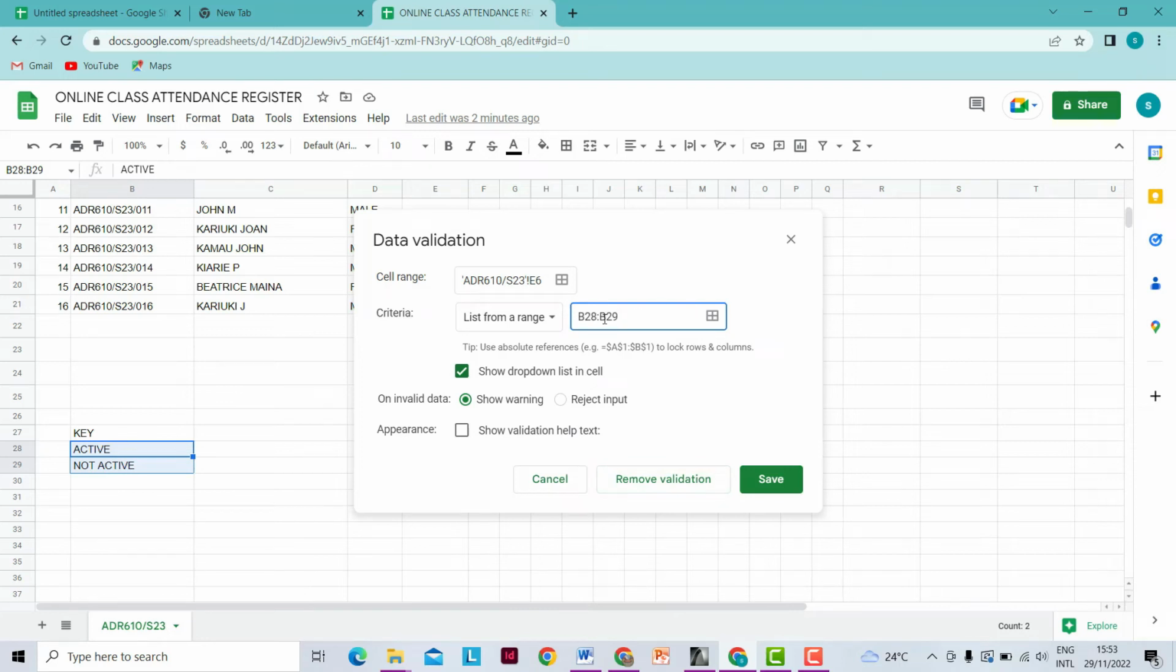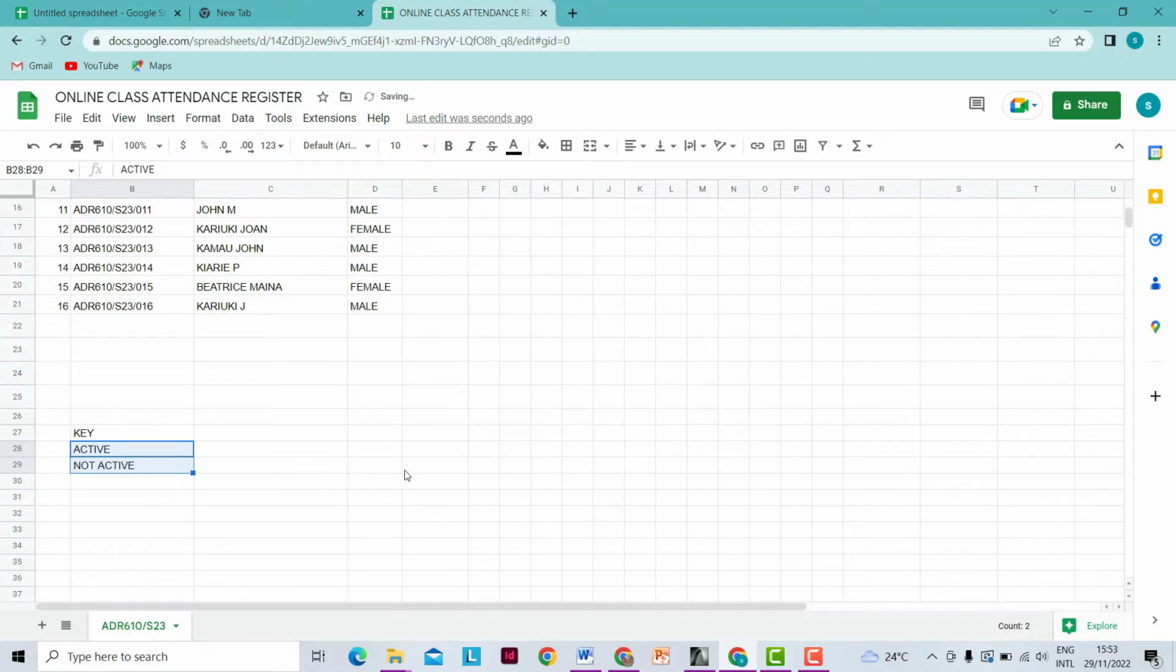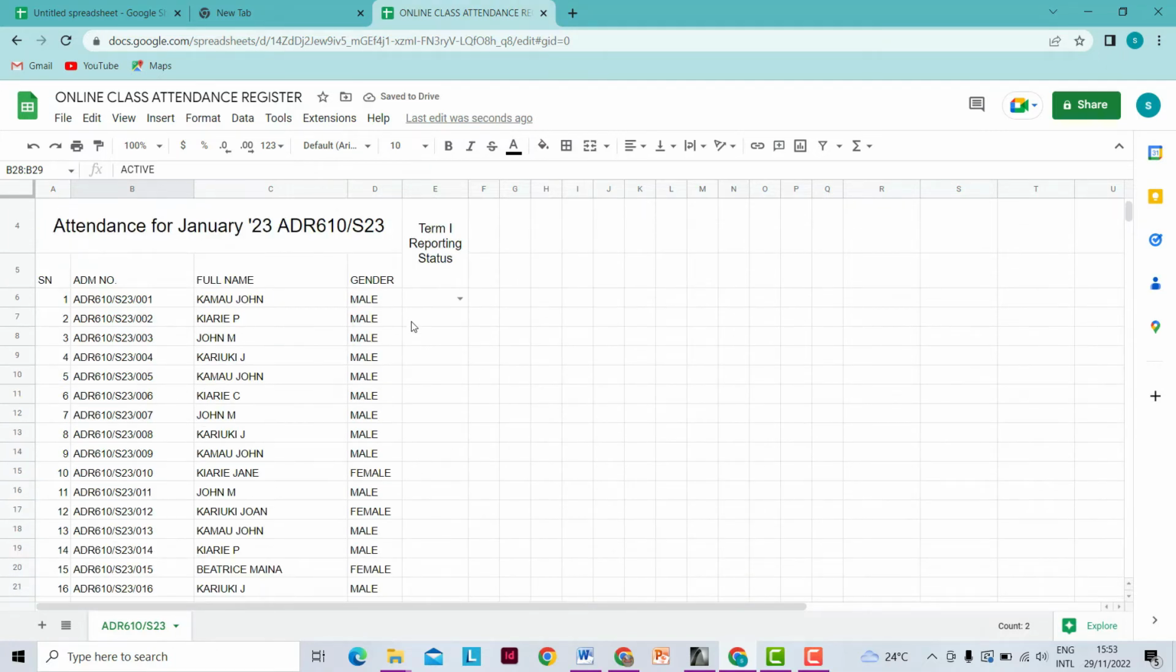You note that cells B28 and B29 have been added as our range, and then of course we save that to show that that is our range that we want to choose the parameters from. And definitely you can see that it has given us a drop down arrow on cell E6, that is against John Kamau, and if we click on that drop down arrow, we can choose either the student is active when he reports in the department.